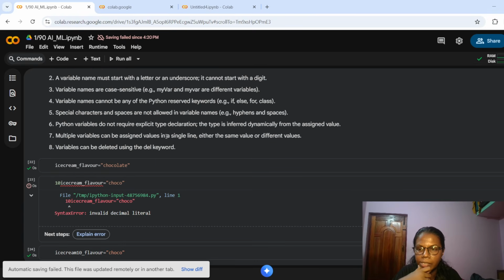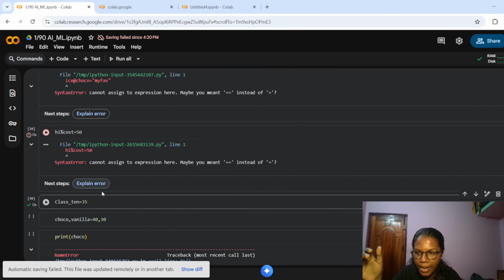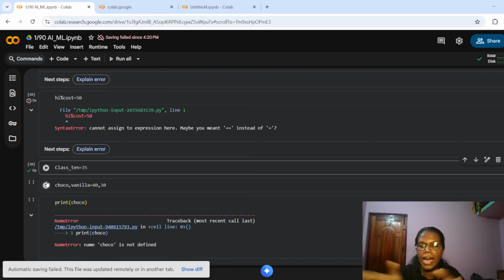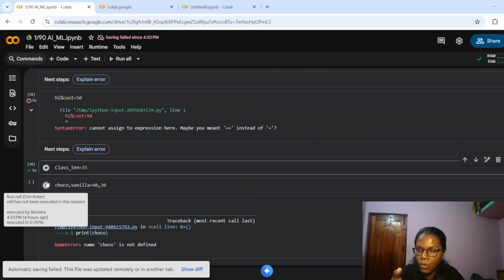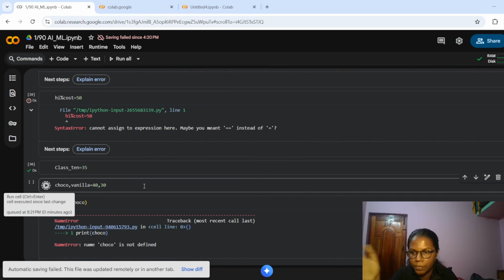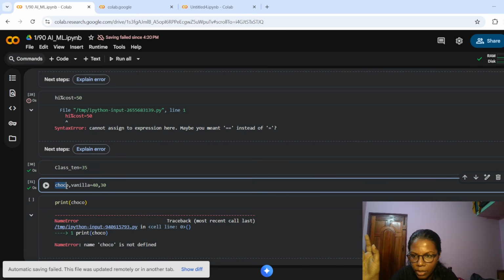The seventh rule is that in a single line, I can assign multiple values to multiple variables. I have given an example for that. If I am adding an ice cream cost for chocolate flavor and vanilla flavor, and the chocolate ice cream cost is 40 and the cost of vanilla ice cream is 30, what I can do is call the first variable name chocolate, then give a comma, then use the next variable name, equal to the first variable. I am assigning a value called 40. Next I am giving a comma and then giving the value for the second variable, 30.